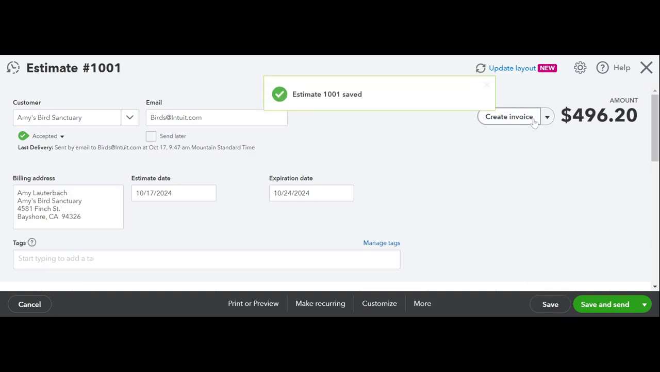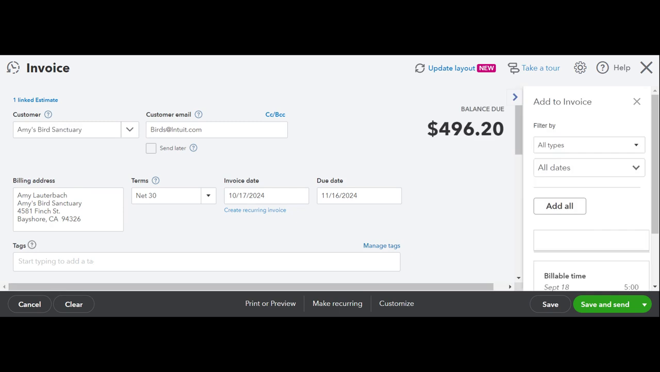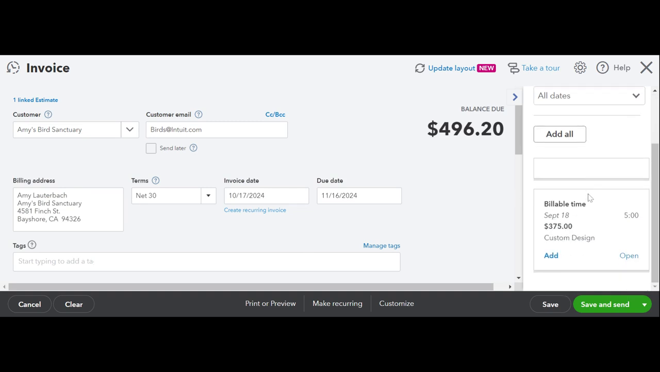All right, now we're going to select create an invoice. And what that's going to do is bring everything on that estimate over to our invoice. And it's super helpful because that means we don't have to do extra work. All of this on the right-hand side is just extra stuff that can be billed out to this client that's already in the QuickBooks sample company. So we'll talk about that later.